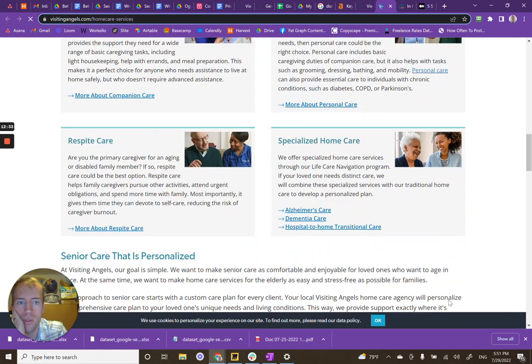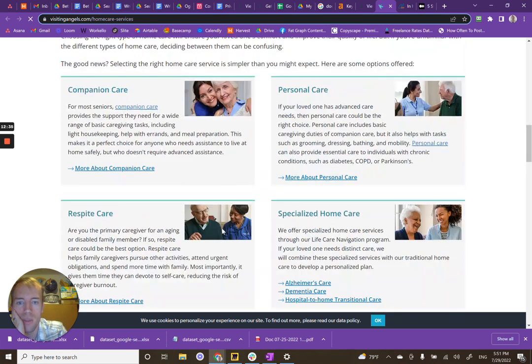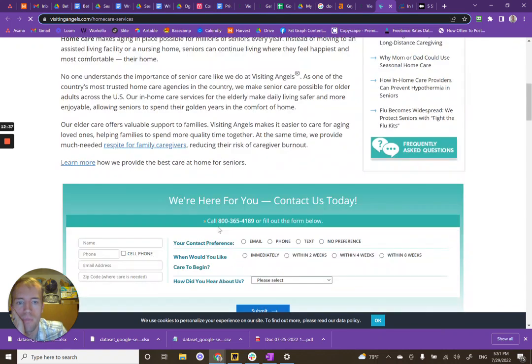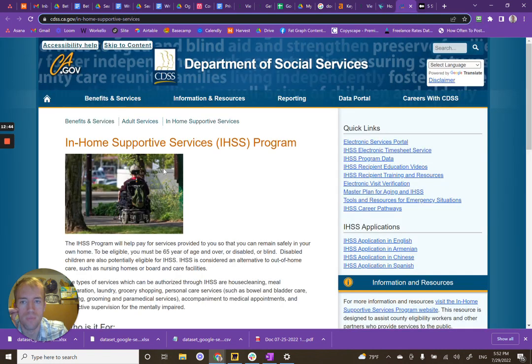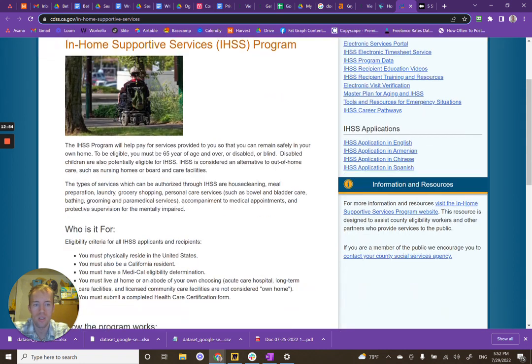I'm seeing 1, 2, 3, 4, 5, 6 images here on their Visiting Angels one. Here on the ca.gov, California Department of Social Services, I'm going to just quickly inspect their page too.